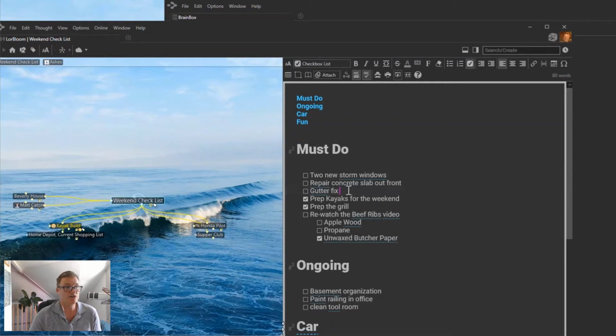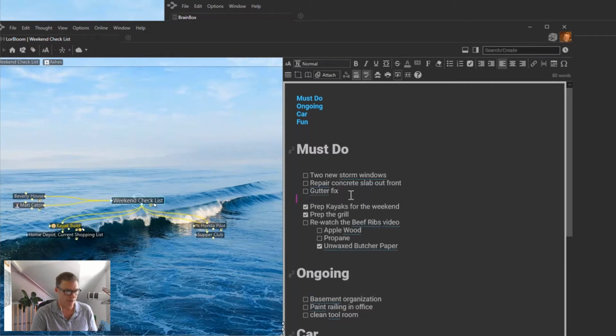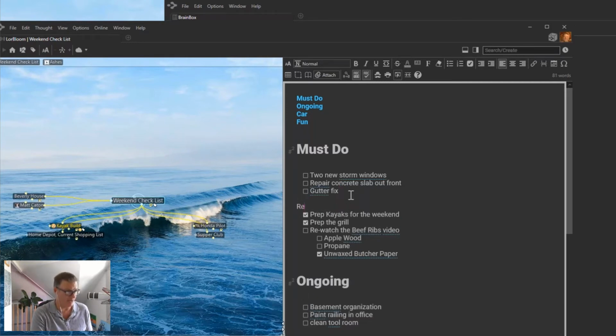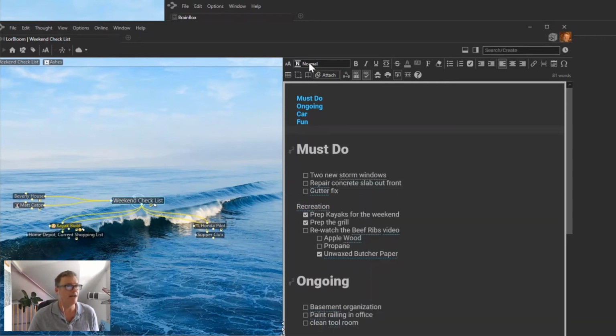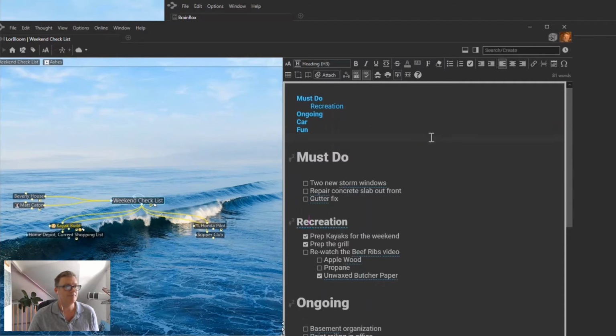Now I can also continue to add formatted text using paragraph styles. So notice here in my must do, I just noticed I've got a few things that are house repairs, and then I've got a few must do things that are sort of recreational. We're having a big barbecue this weekend, so that's more recreational. I'm gonna type in recreation and, oops, I don't need to right click on it. I'm gonna make this a subheading.